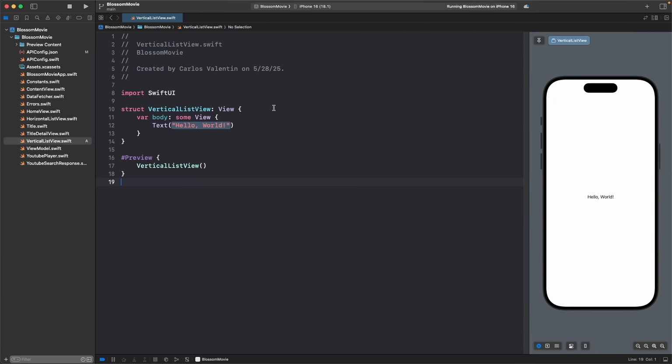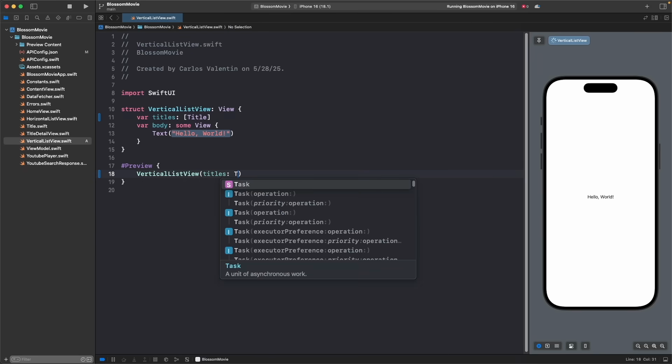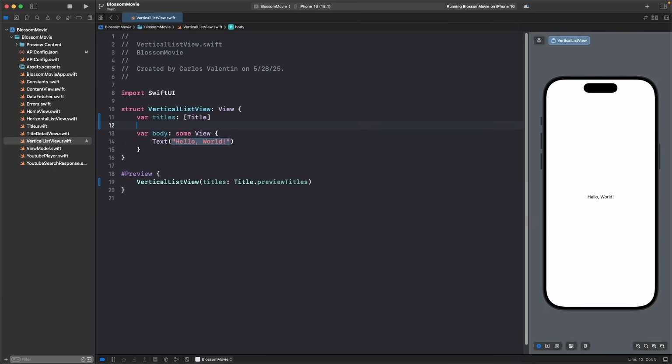Click on line 10, enter. We can define an array of titles to use for the list. var titles: [Title]. We get an error because the preview needs a list of titles to use. Select the error, fix, pass Title.previewTitles. Make a new line after titles. Delete the famous hello world.